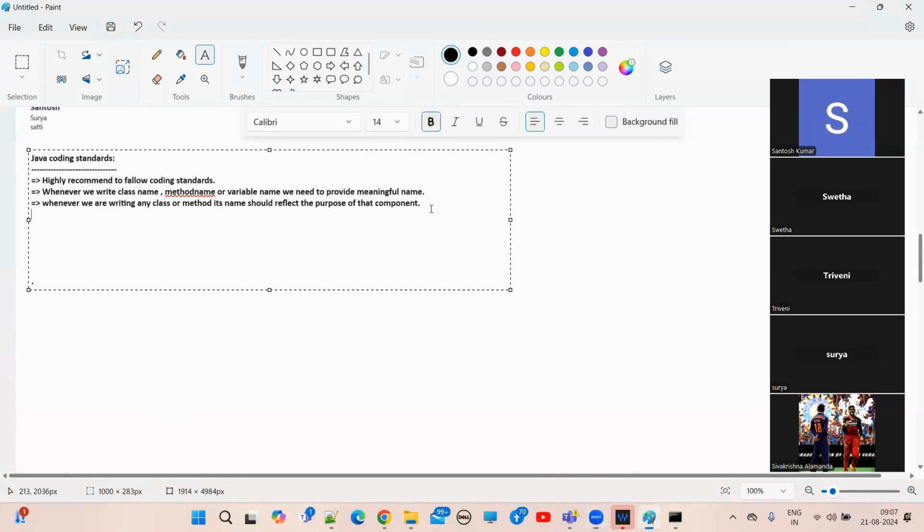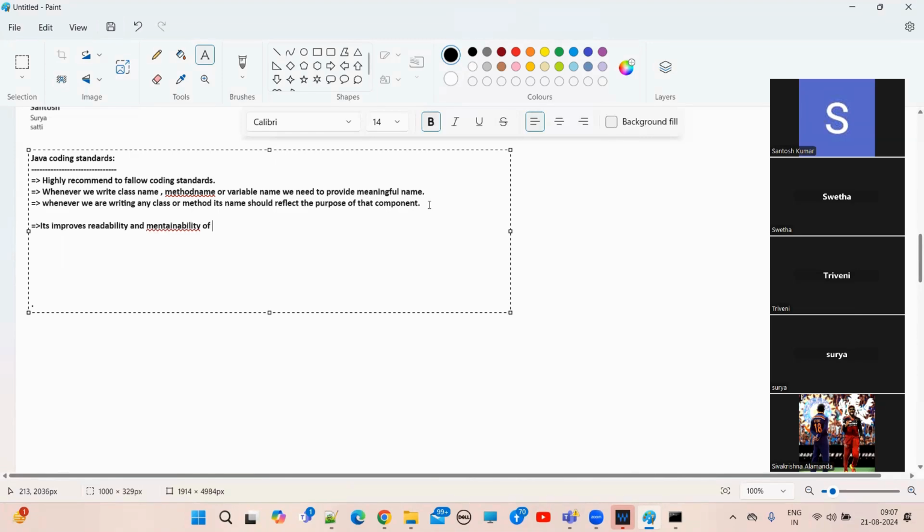What happens if you do like this? Okay, this improves readability and maintainability of the code, guys. So it improves readability, maintainability of the code, guys.